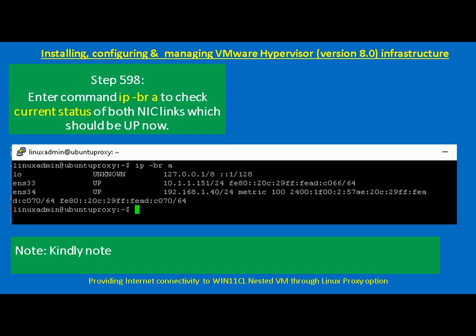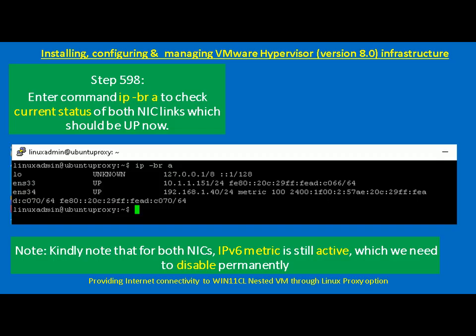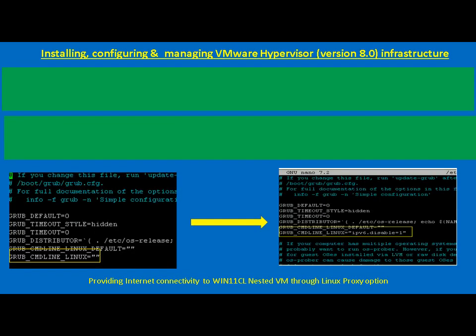So as I said, kindly note down that for both NICs, the IP version 6 metric is still active, which we need to disable permanently, right? So let's move on to the next step.